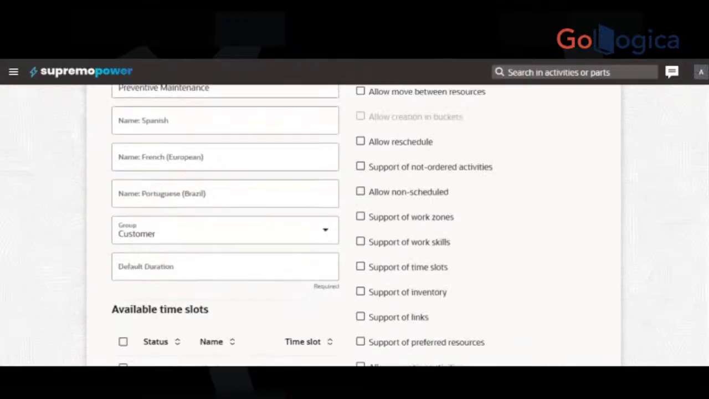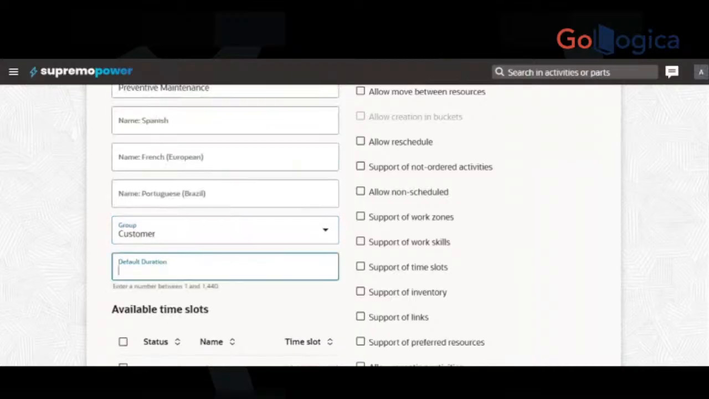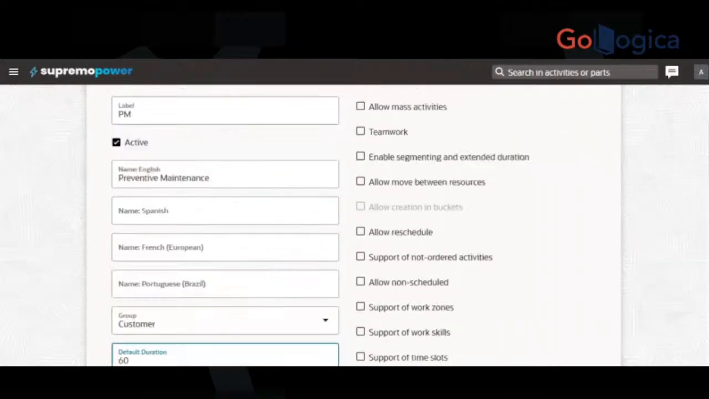And what would be the group? We can create the group as well, based on your business. Some of the activities are customer facing, some are internal activities, some are teamwork. So we can divide the activities and create groups and assign those activities to those groups. For now, I'm selecting the customer group. For the default duration, you can put whatever you want. I'm putting 40 minutes or 60 minutes for this activity type, preventive maintenance.